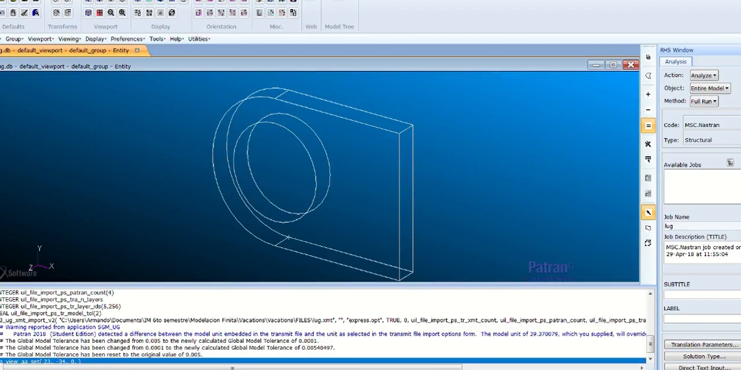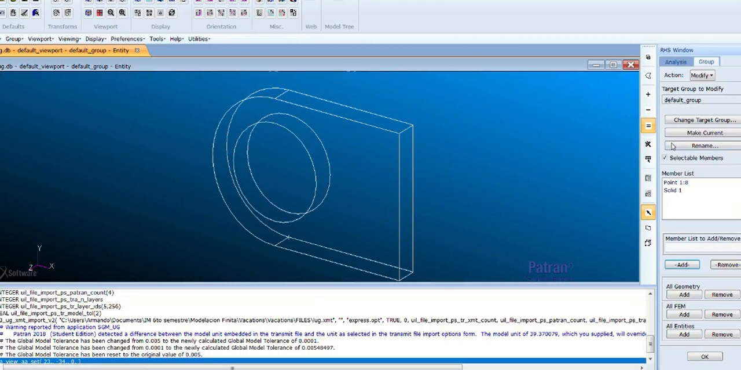Now we're going to click on group, we're going to modify, and rename. The name we're going to apply is hex 8. Now we're going to apply, and OK.